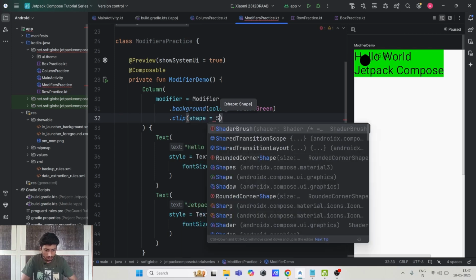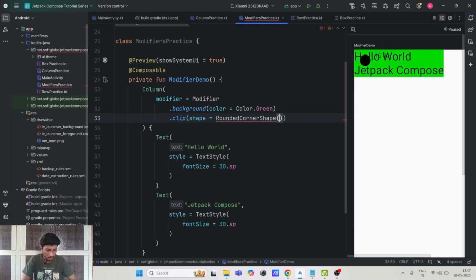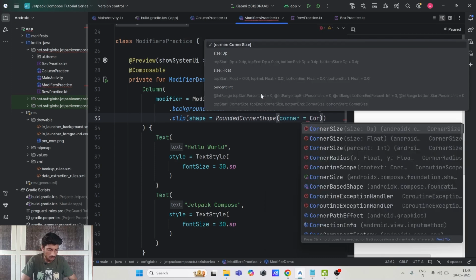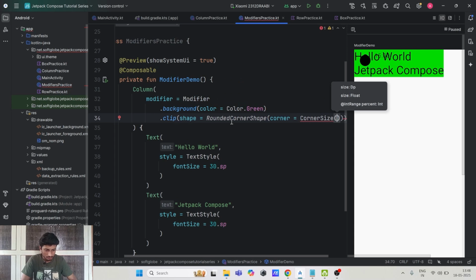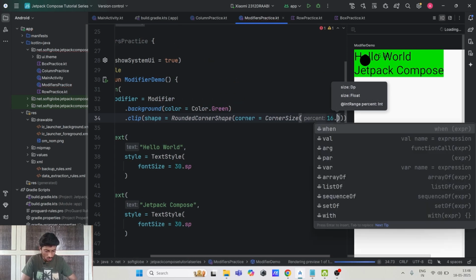There are many more types of shapes. This is one of the types I wanted to discuss, and I just want to show how this works. It requires corner equal to CornerSize, so I'll write CornerSize, and it basically requires a corner radius. So I'll write 16.dp.